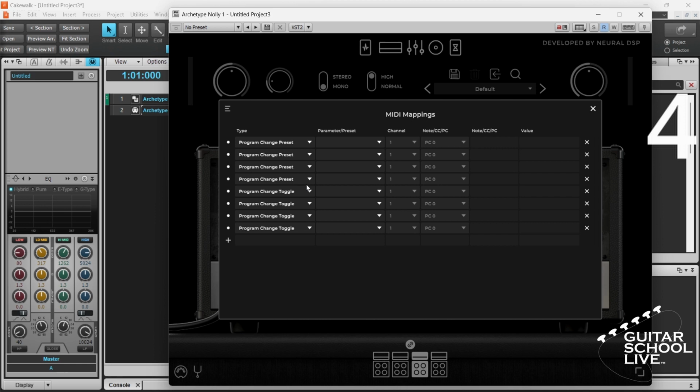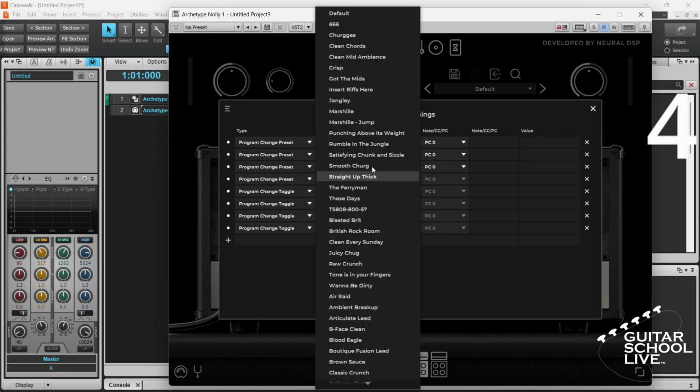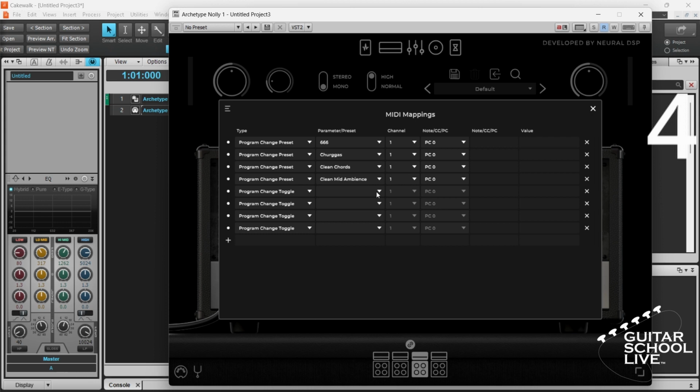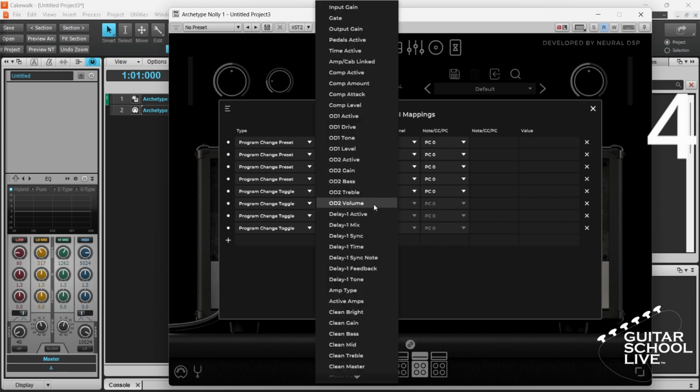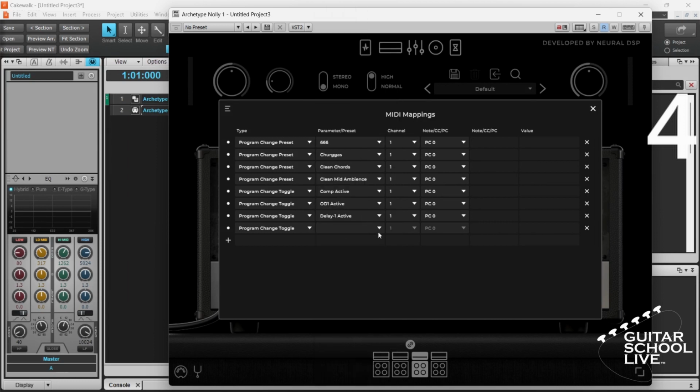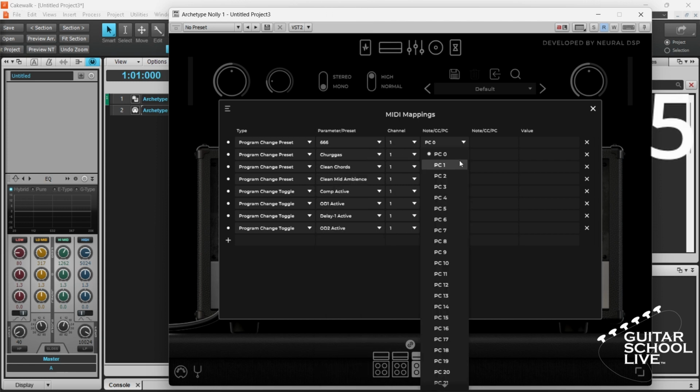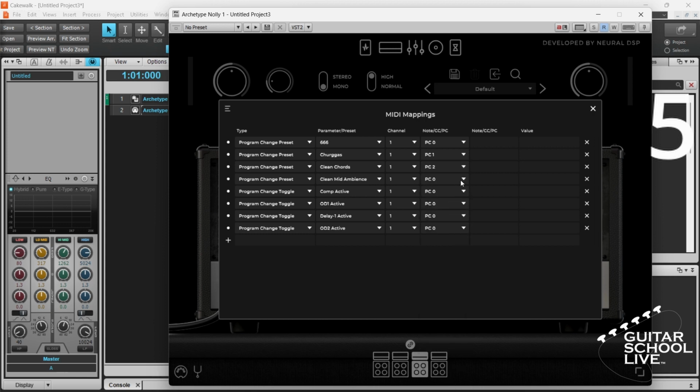Step 4. For the first 4 rows, select Presets. And for the bottom 4 rows, select Effects to toggle. Step 5. Starting at PC 0, enter numbers sequentially in each row until you reach PC 7. Close the pane.